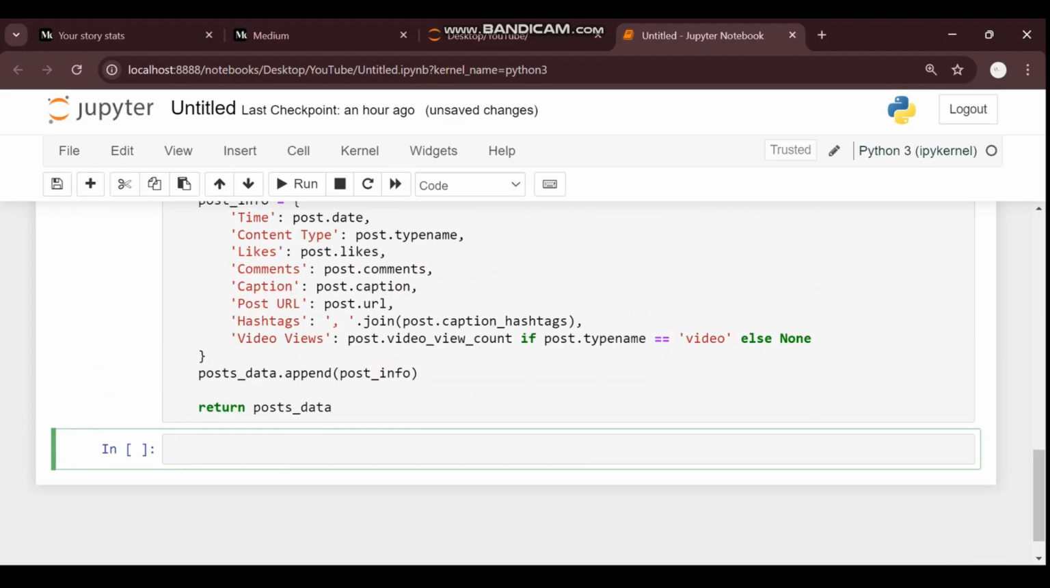So once we have our scraped data ready, the next step is to organize it into a data frame for easy manipulation. We'll call our data frame df_instagram, which equals pd.DataFrame of post data. So this is going to convert our list of post data into a Pandas data frame.